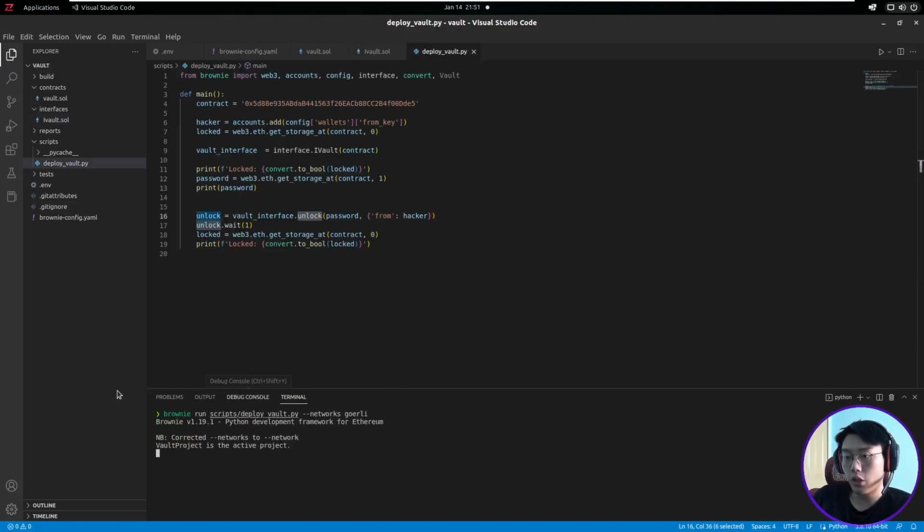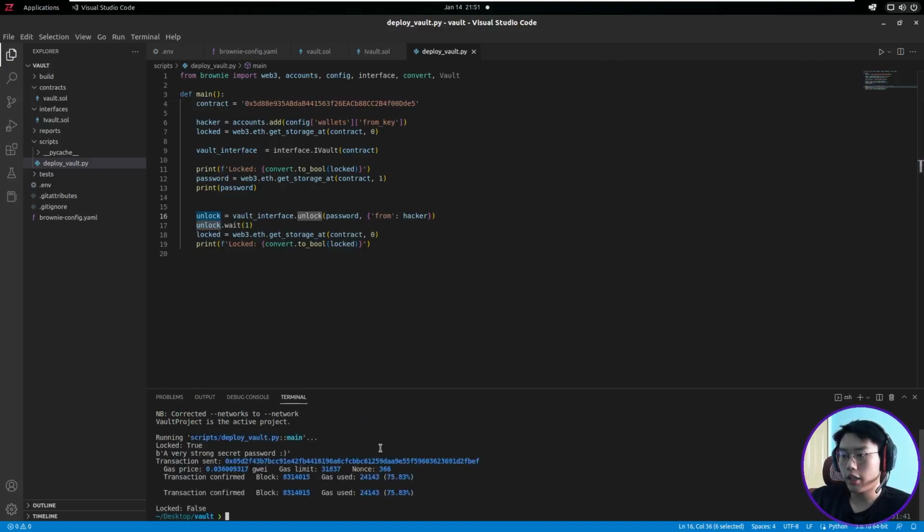I'm going to pause the video and wait for the transaction to be mined. Okay, the transaction has been mined, and you can see that the initialized instance was locked at first and now it's actually unlocked. The password for this particular vault was a very strong secret password with a smiley face, and then we just passed it into our interface and waited for the transaction to be mined, so that we can get the latest instance of the variable, whether it is locked or not.